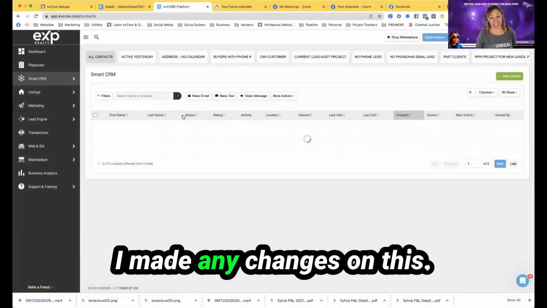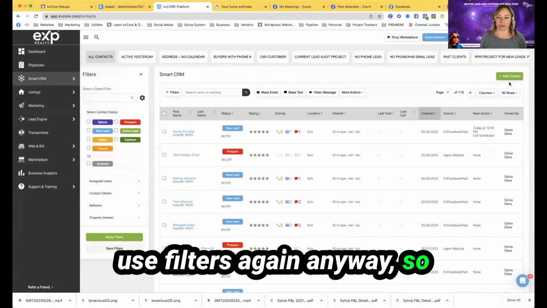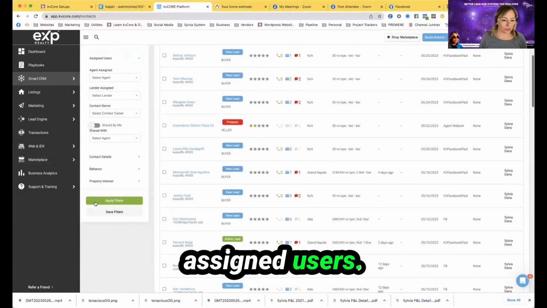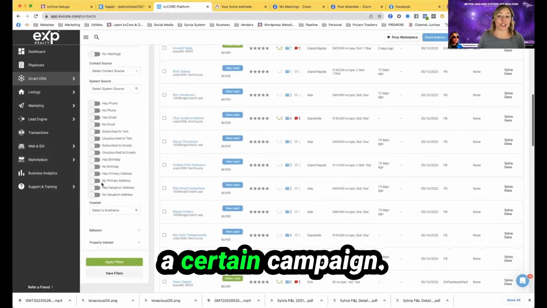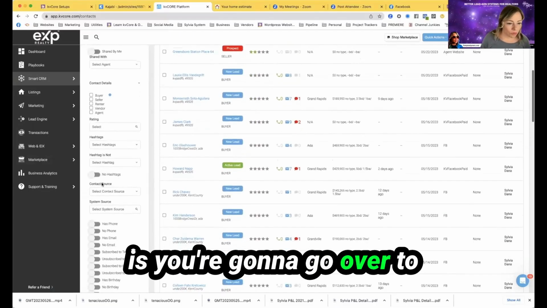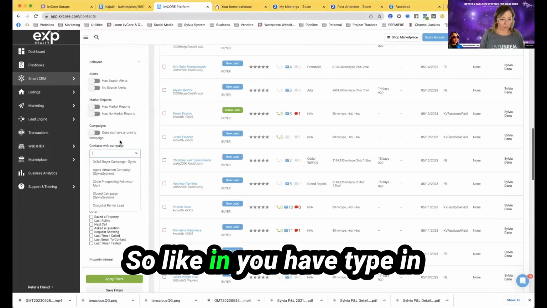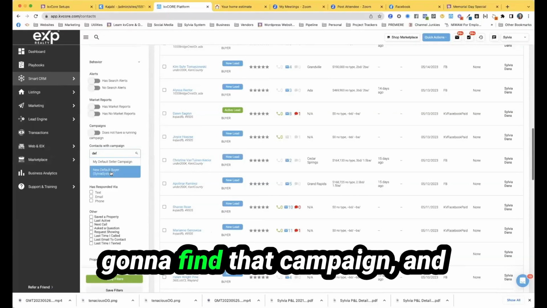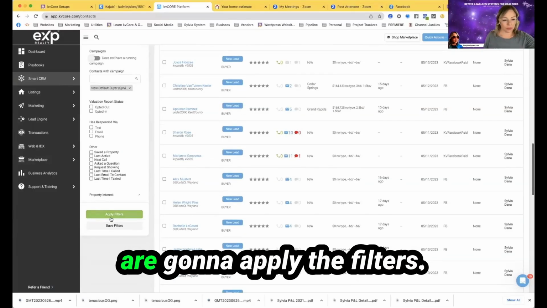So yes and no. Let's see if kvCore made any changes on this. If I go to filters, somebody asked me how to use filters again anyway. Over here I've got different sections: contact status, assigned users, contact details. I want to find people that are on a certain campaign, so I think you go to behavior and look for that campaign. You type in the default, that 43 touch one, and you find everybody who's on that campaign. You apply the filters.